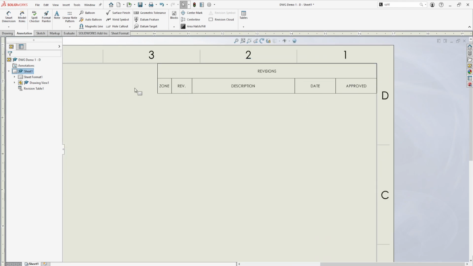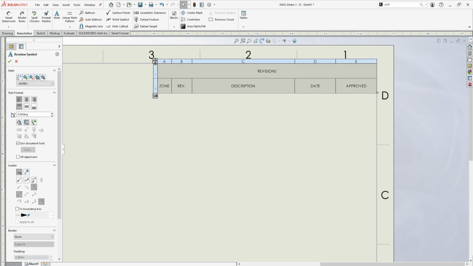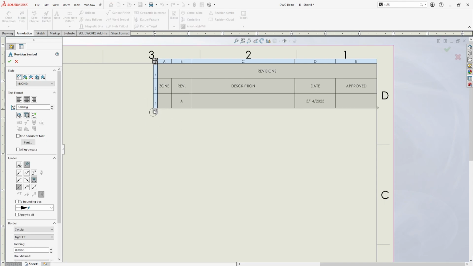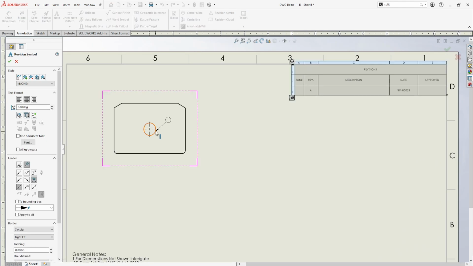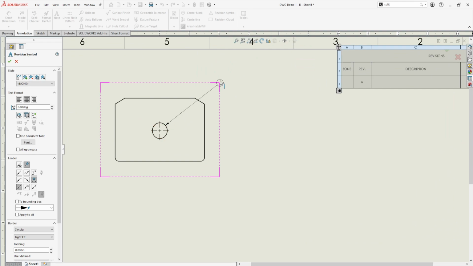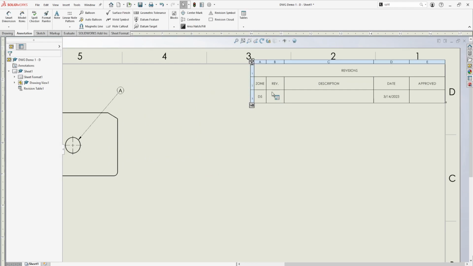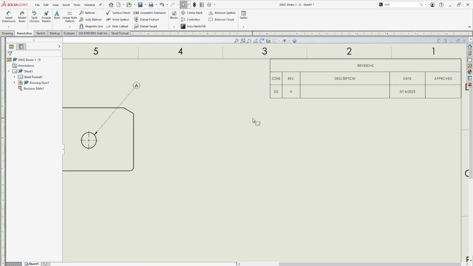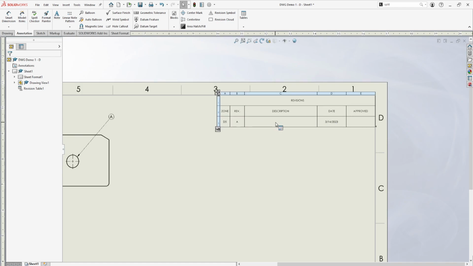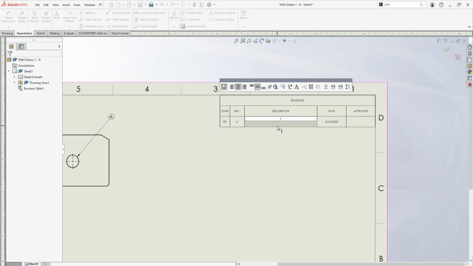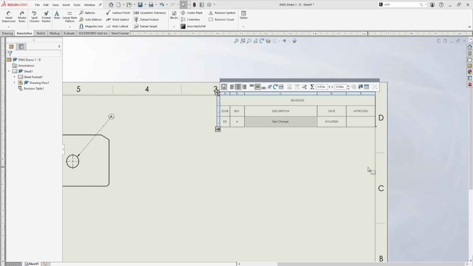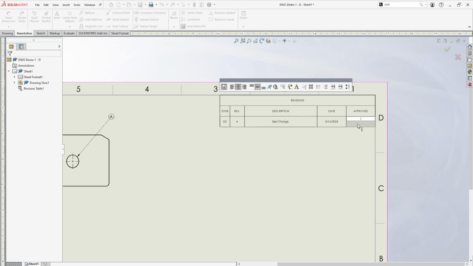So this is the default block that you'll get: zone, revision, description, date, and approved. So if you click Add a Revision, you'll now have revision A, and you can go and do flag notes. It will automatically say what zone it's in. It'll say what date you made it, and you can add a description and who approved it.